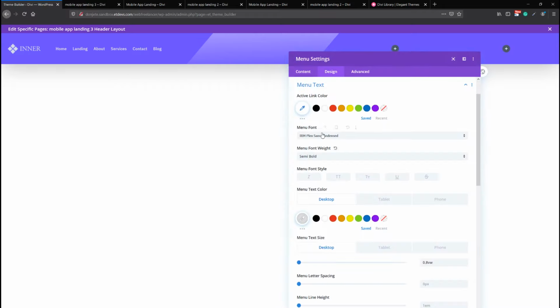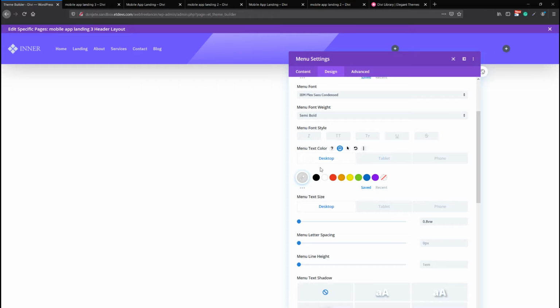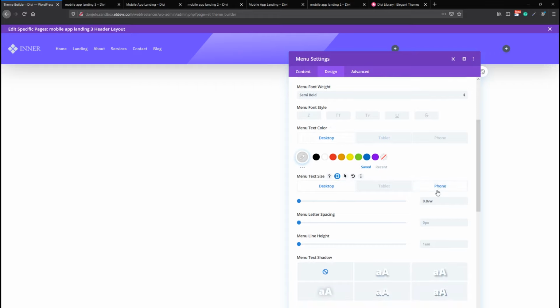All right, so this is the menu font that we're using. We're using semi-bold for the font weight. We're using different colors for the menu text color. And the menu text size is different as well. It's 0.8 VW on desktop, 2.5 VW on tablet, and 3 VW on phone.